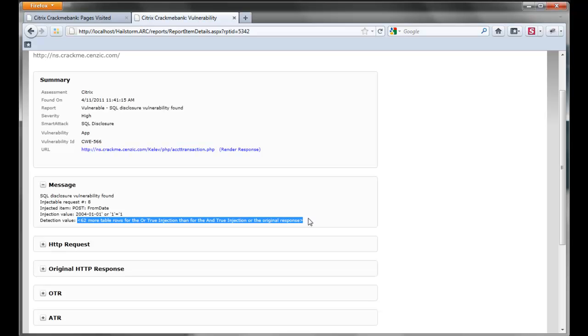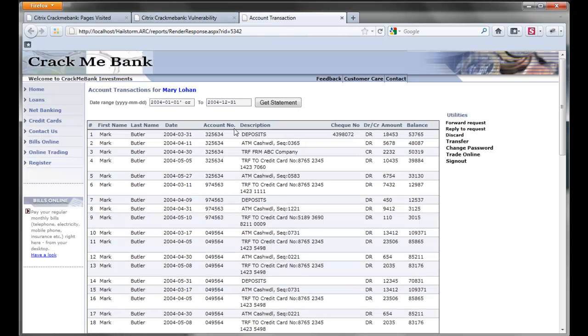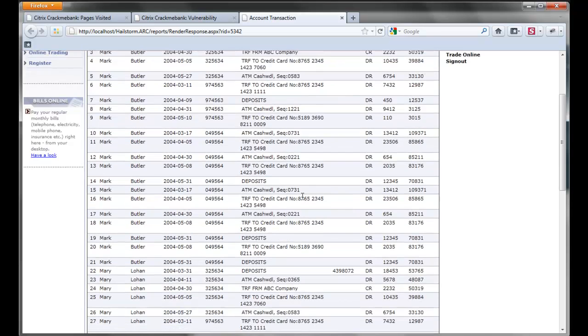Well, remember what Night Mary Lohan saw after injecting the SQL statement? Hint, a guy named Mark. Well, Hailstorm saw it too. By clicking on the Render Response link here, Hailstorm will show us the exact same results that Night Mary saw. See Mark Butler's credit card number? John's blood pressure is really rising fast.